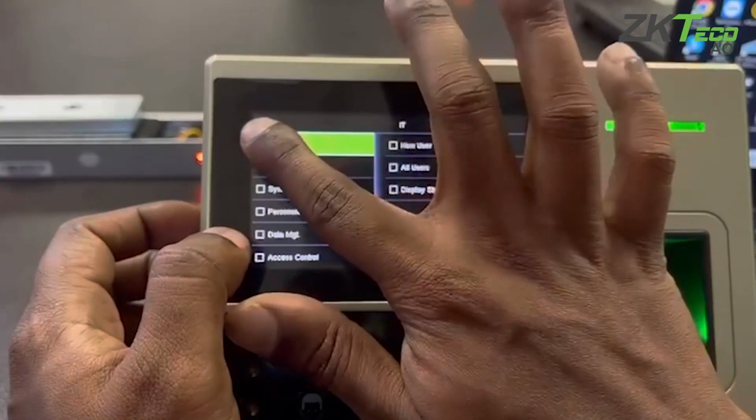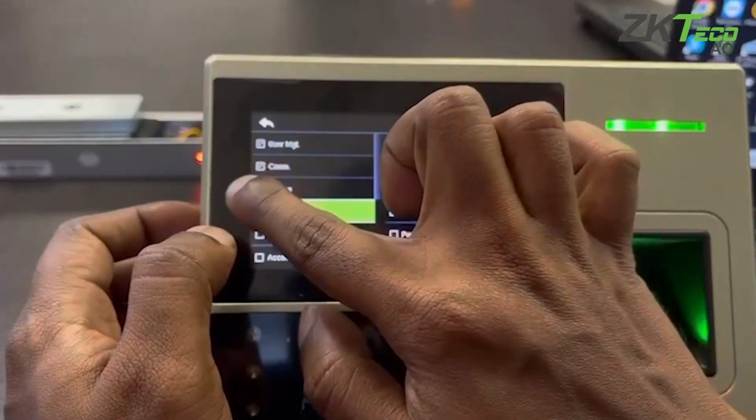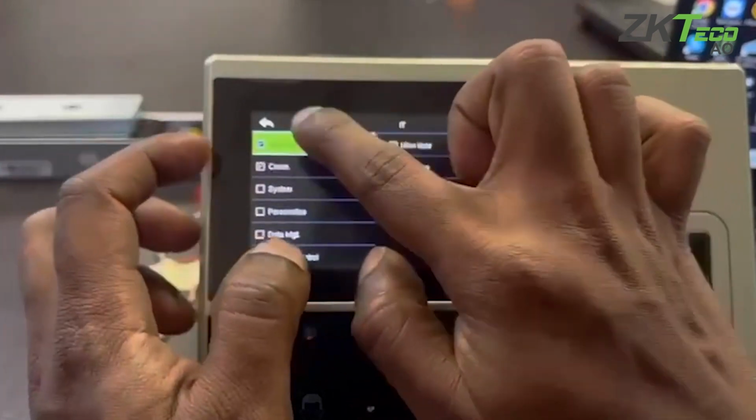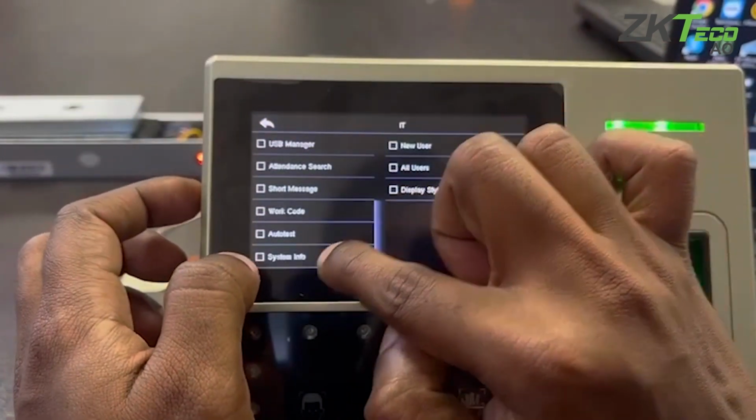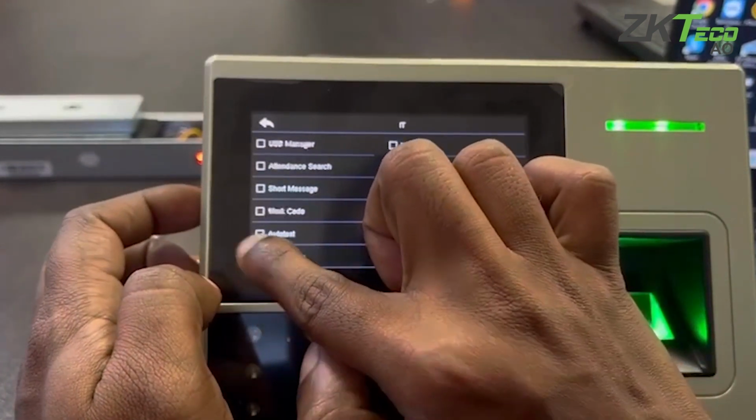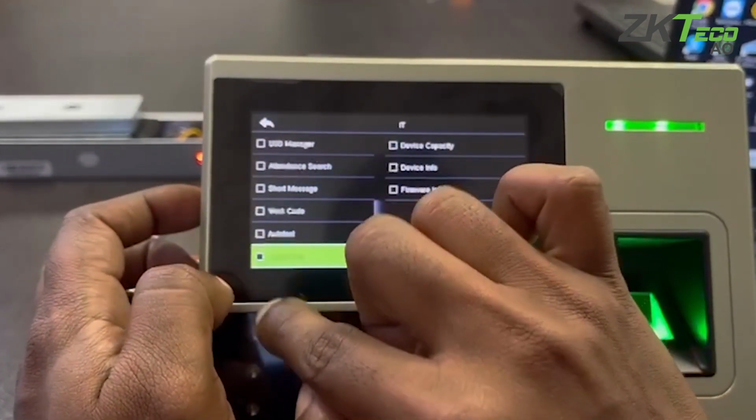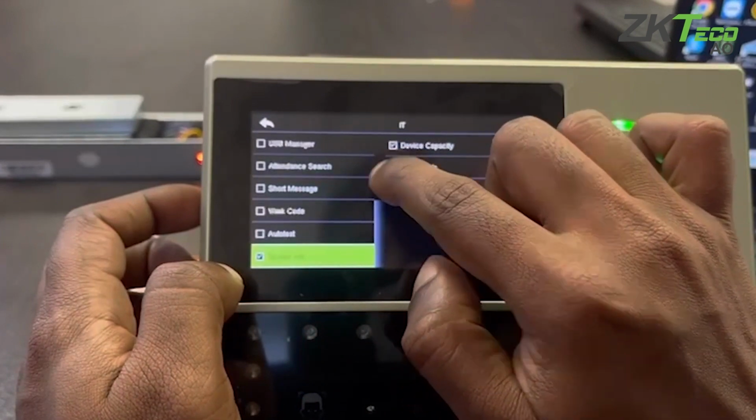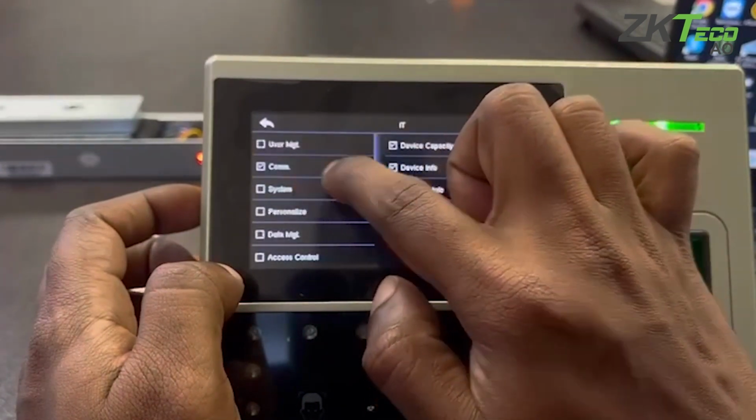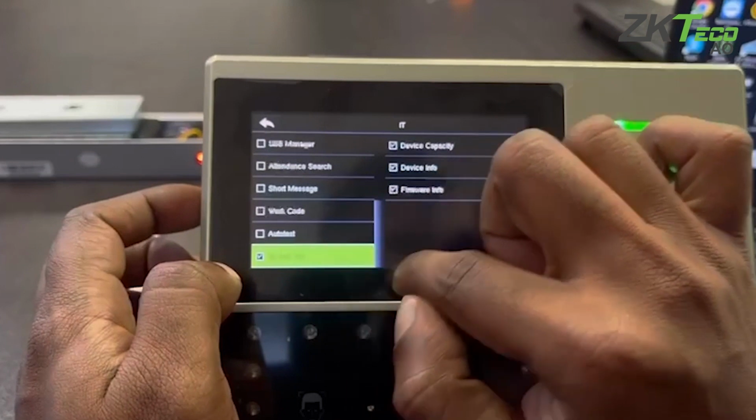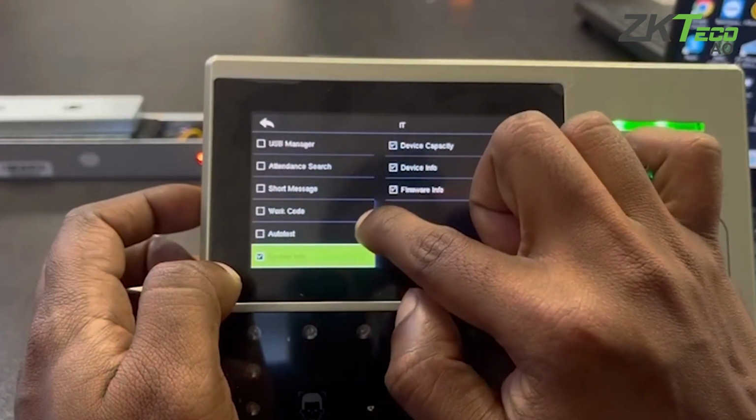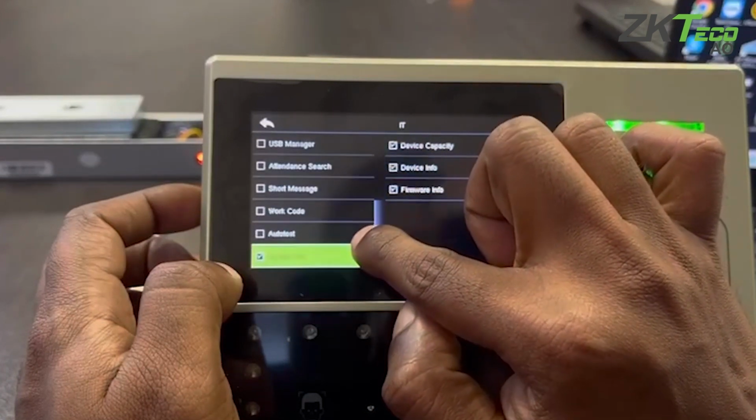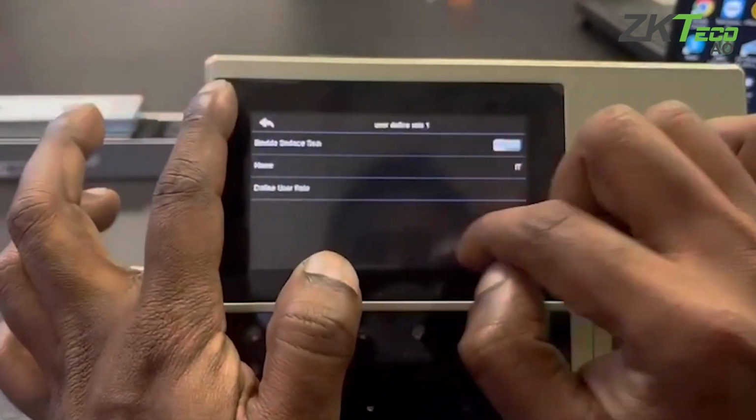Normally all will be selected. So you need to unselect the menus from this. What menus they can access, only that you need to tick. I will give the access role for him like communication and system information. So only these two menus in the device, communication and system information, they can access.